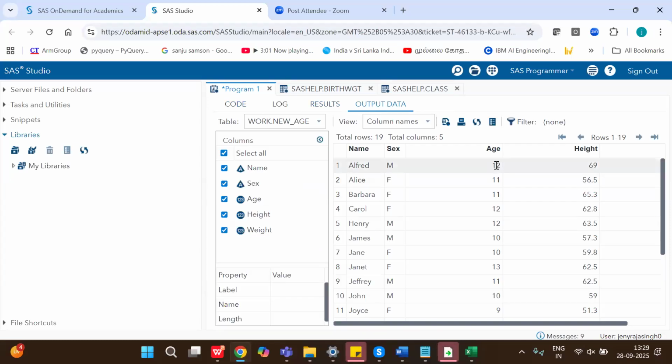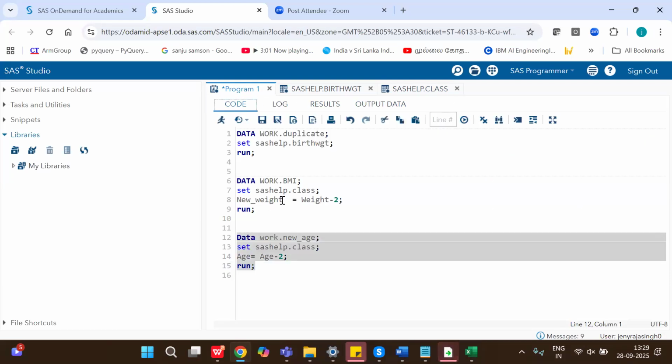So here if you see, previously it is 14, 13, 13, right? So we can modify the existing variable also using this code. In SAS, you can create a new variable and you can modify the existing variable also.